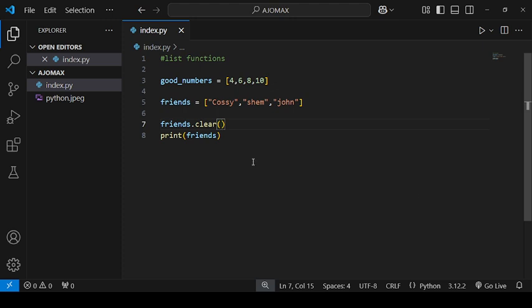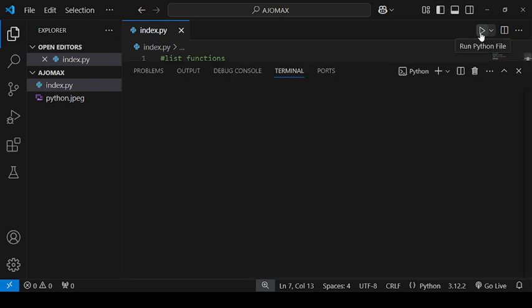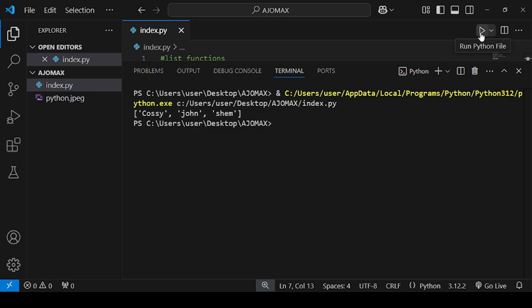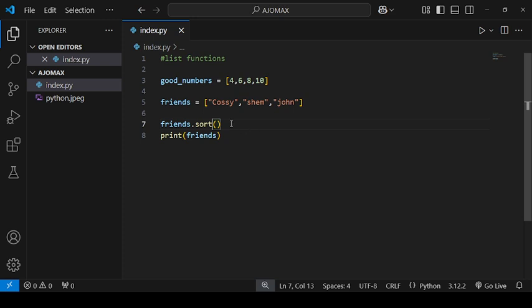I also have another function called sort. And what sort does is it will arrange my list following the alphabetical order from A to Z. So when I run this program, you will see the arrangement at the console. I will have Kosi followed by John, then Shem will come last because it begins with letter S. That means he's following the alphabetical order, and that is what sort does.